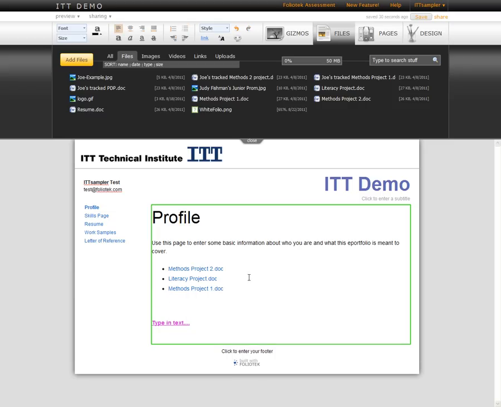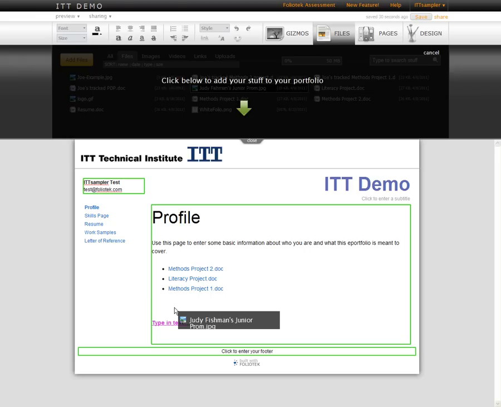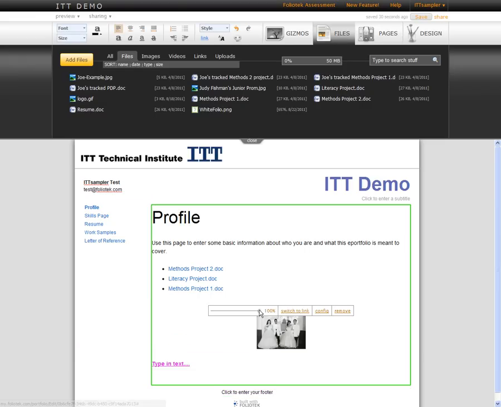I can do the same with images. If I click on an image, click it once, click it again to place it. I can resize the image. I can move the image around.